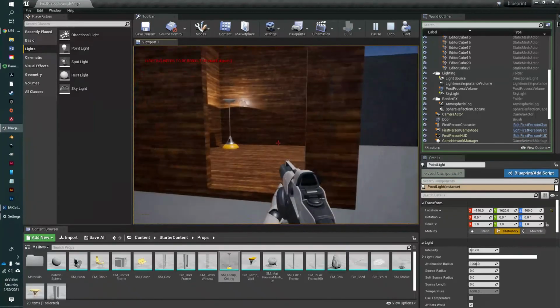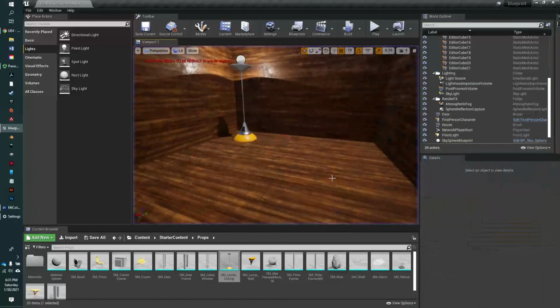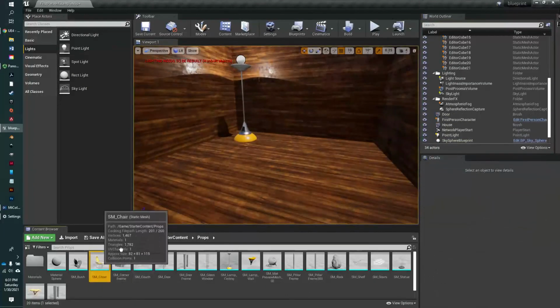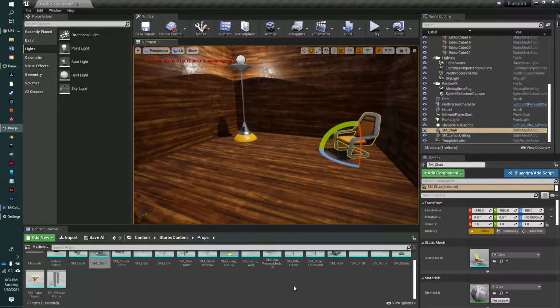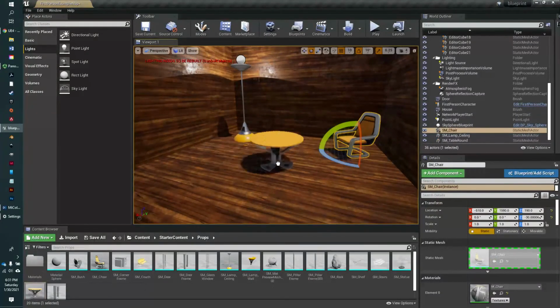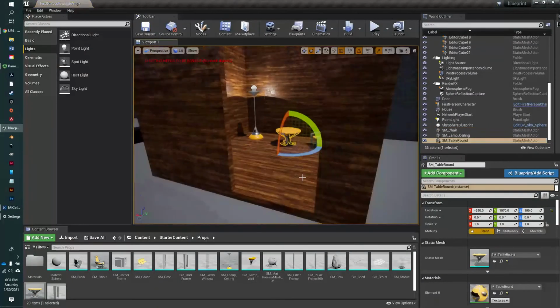Great. And if you want, you can kind of decorate it a little bit more, make it a little more comfortable. You can put a chair in there. I think there's a table here. Oh yeah, here's a table. There we go. That feels a little bit more cozy.